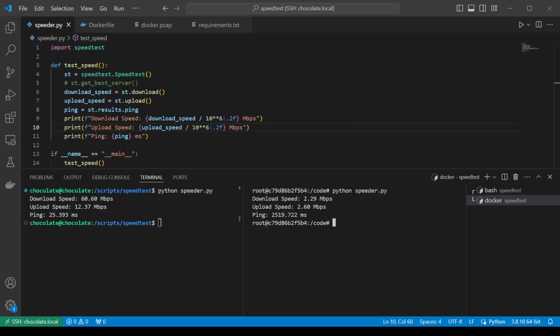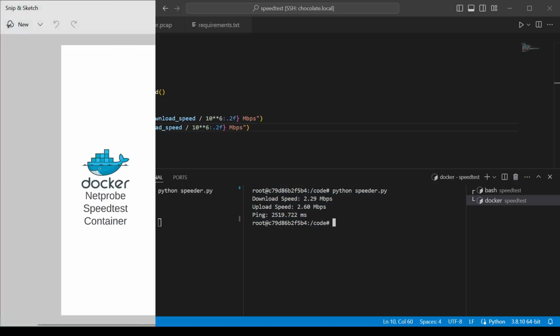And before I can actually release this feature, I need to understand why I'm getting this, because obviously we need to ensure that this test is accurately measuring speeds from the host, not necessarily from this container where it could be smaller values. So let me show you how I did that.